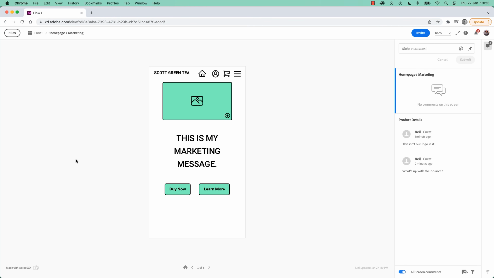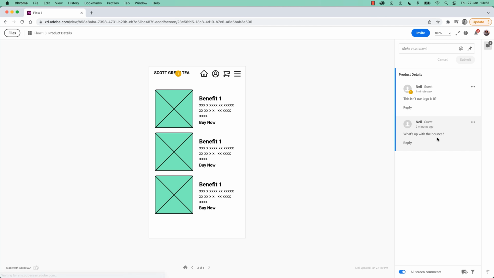There you go. I am the same link as Neil, but because I'm logged in with my Adobe ID, I get to do a few extra things. Okay, I get to see Neil's guest comments, which is cool. Let's have a look. Oh, yeah, this isn't our logo. If I click on it, you see it took me to the page and it has the little pin there and kind of lines up.